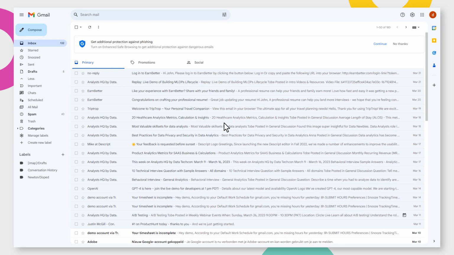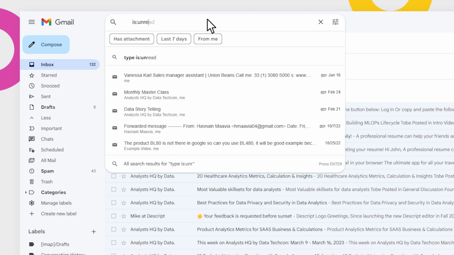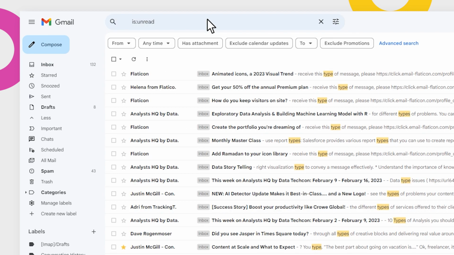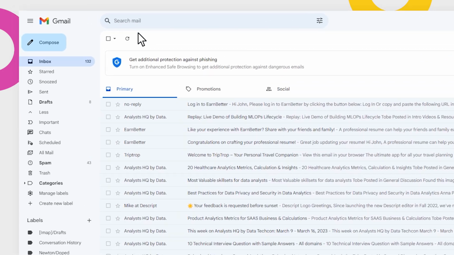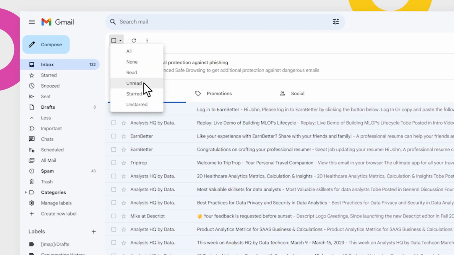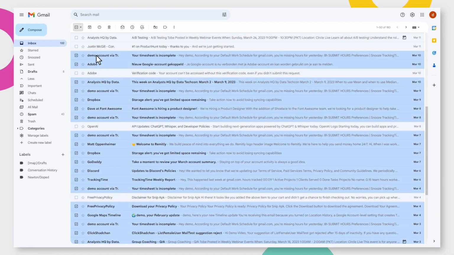Here are some tips to delete emails efficiently. To delete unread emails, in the Gmail search bar, type "unread" and press Enter. This will display all your unread emails. Alternatively, click on the checkbox at the top left of your emails and select Read. Then select all unwanted emails and delete them.